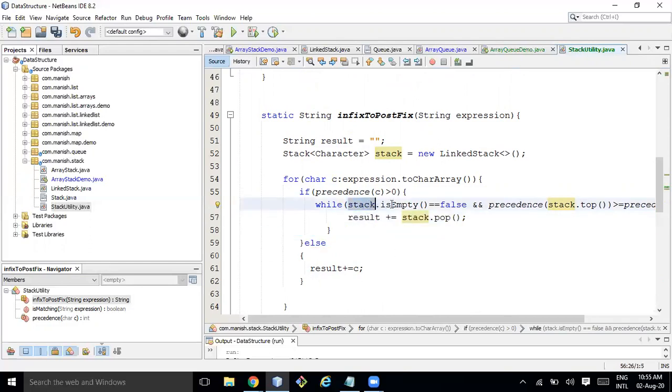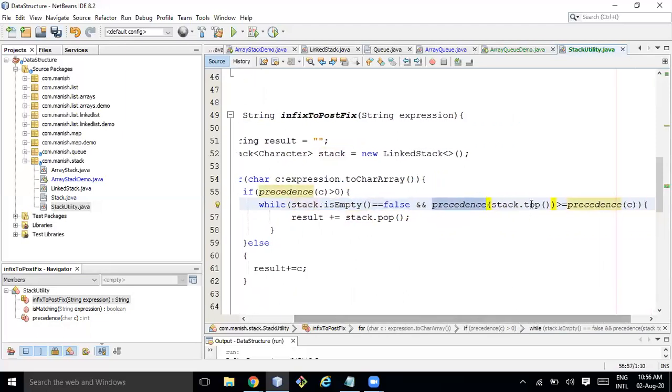So while stack is empty is false, means stack should not be empty. And precedence of stack top, we need to compare the precedence of top and precedence of C. Which one is the greater? If precedence of the top element is greater than the precedence of C, then what we are doing? We are popping the element and pasting it into the result, right?